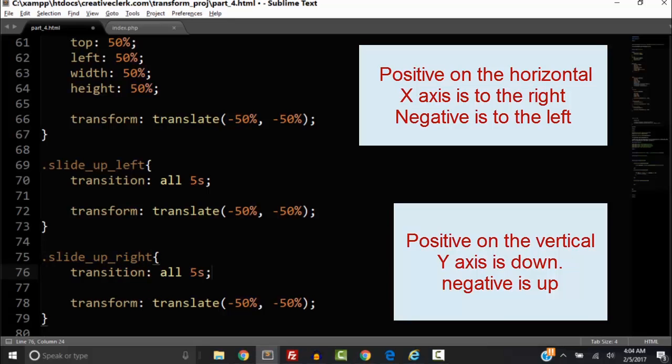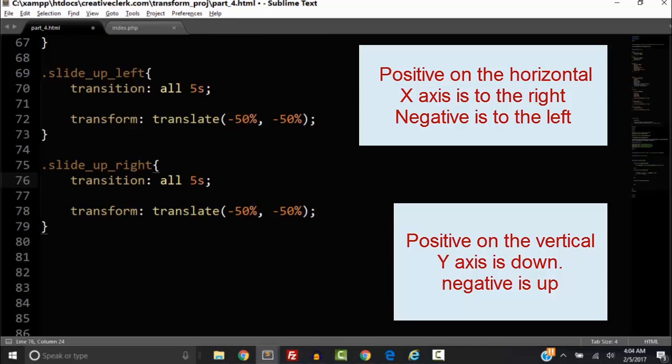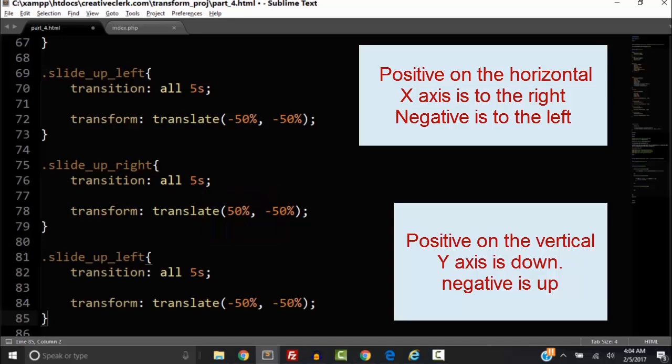So to slide up right, we need to translate up, because we're still going, so we're going to minus 50% up, but to the right we need to positive 50%. So I'm going to copy that again, and I'm going to slide this down left.